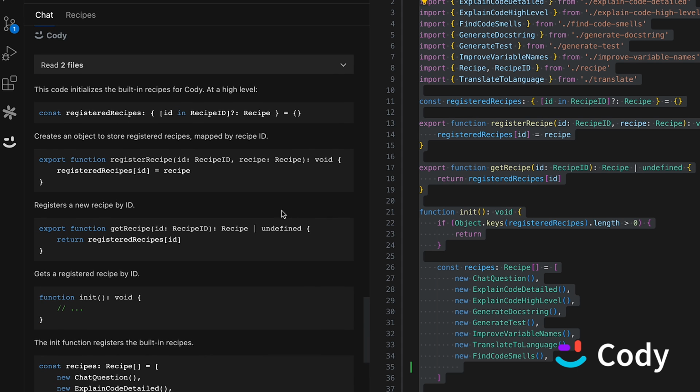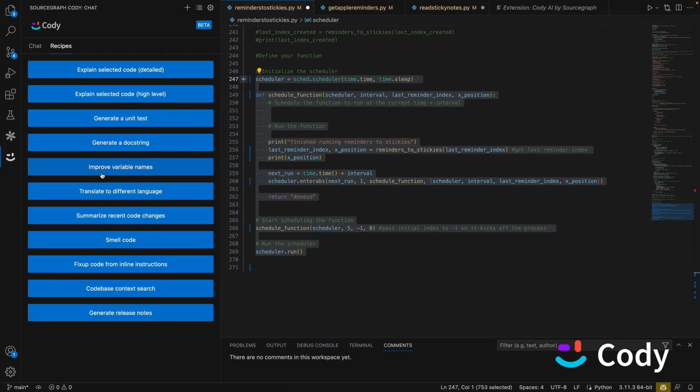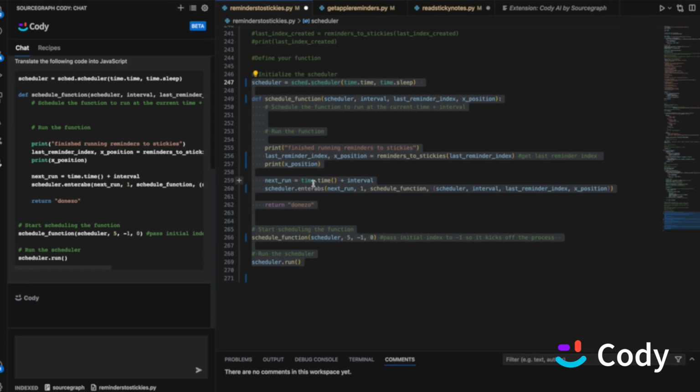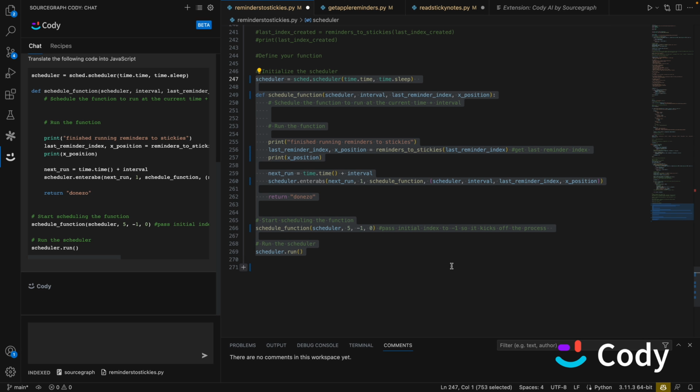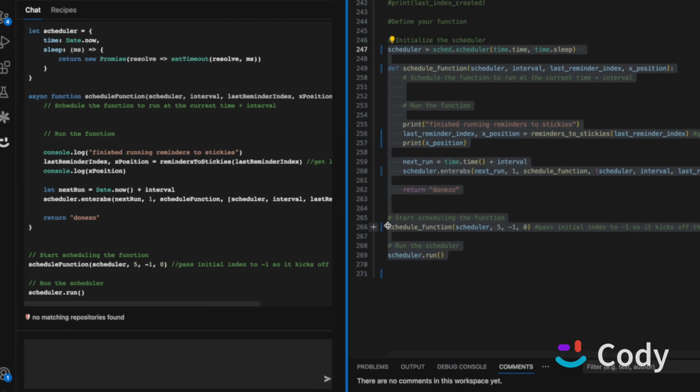And lastly, sometimes you need to grab some code from your codebase that already functions well and convert it to a different language so that you can use it in a different codebase. To solve this problem, you can find the code you want, highlight it, and then select translate to a different language, and then select the language that you want to translate it to. In this example, I'm converting from Python to JavaScript. And here we can see my Python code converted to JavaScript.